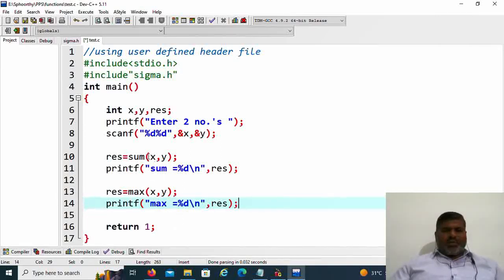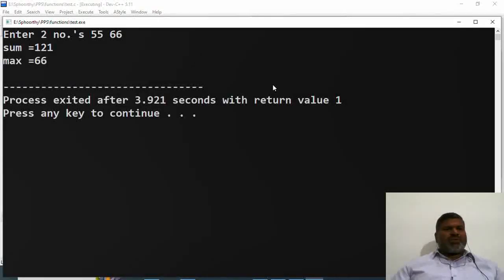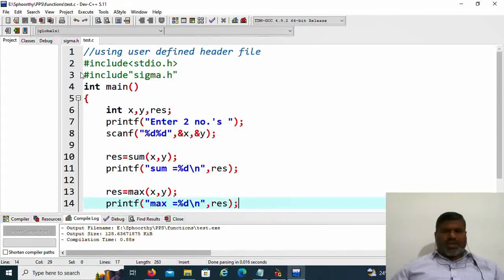Here we are able to call them like predefined functions such as sqrt and strlen. We are able to call them now, though the body is not defined in this file. We are able to call them because of the header file sigma.h. Now save your program, compile and run the program. Enter 55, 66. Sum equal to 121. Max is 66. Okay, this is how to create a header file and how to make use of a header file.